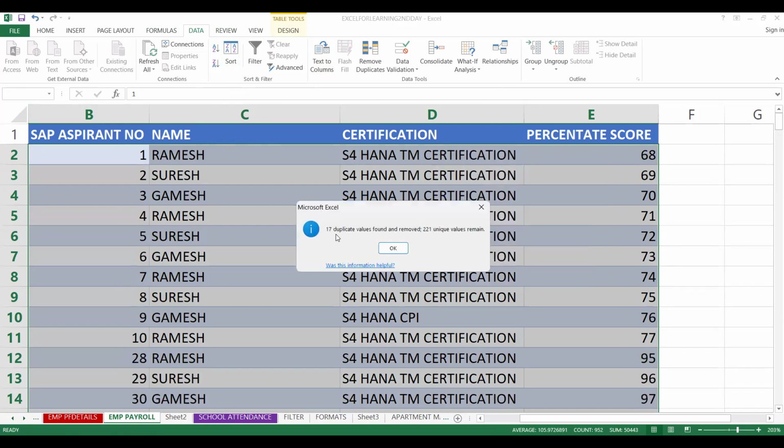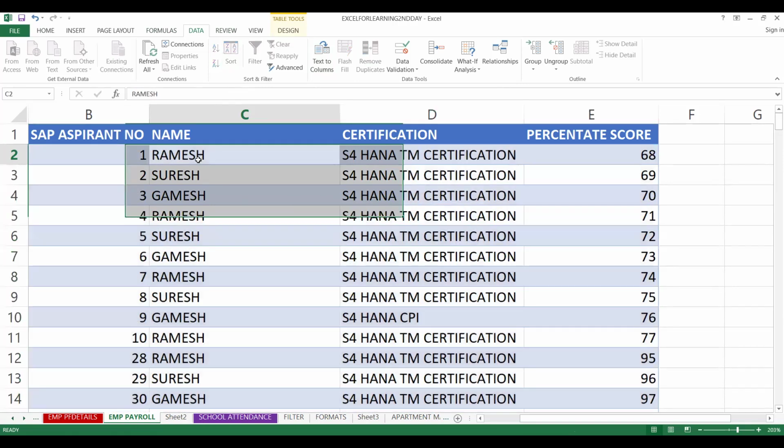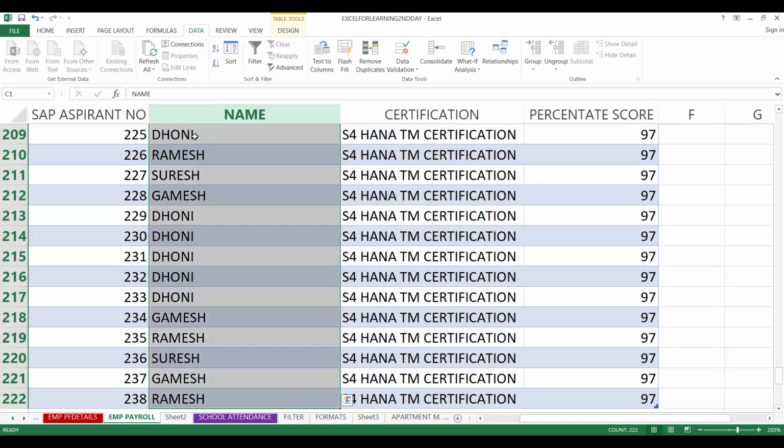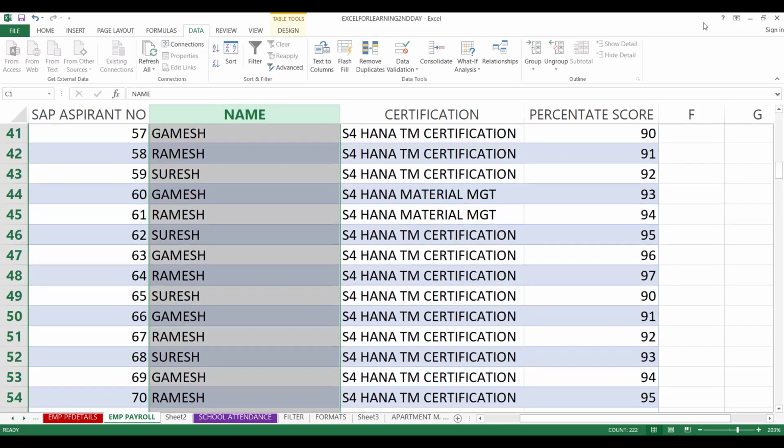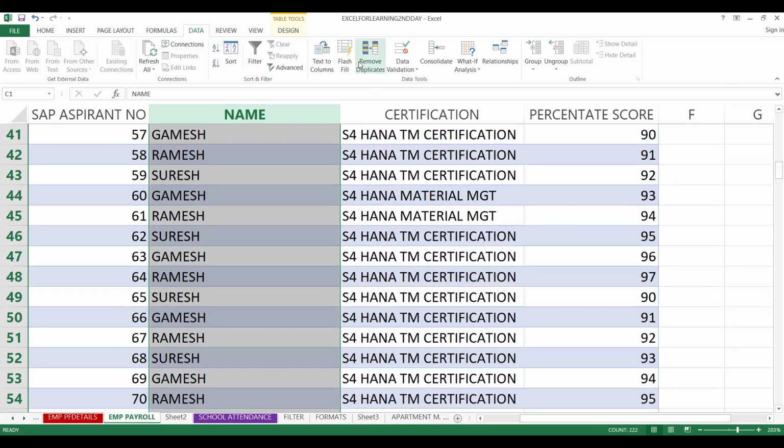Now see this, only 17 duplicate values and 221 unique values found. This is how you can do that. If I make a selection from here to here, previously you had more, now you have 221 rows, including header 222. This is how you can remove the duplicates.